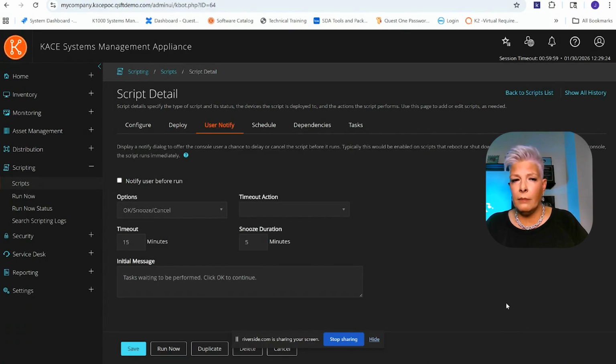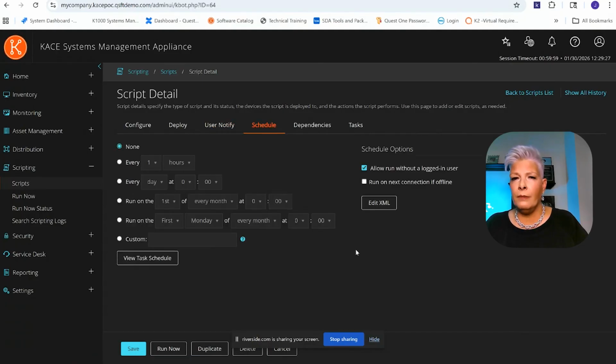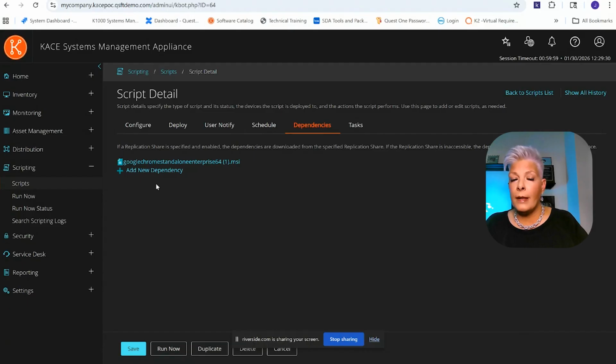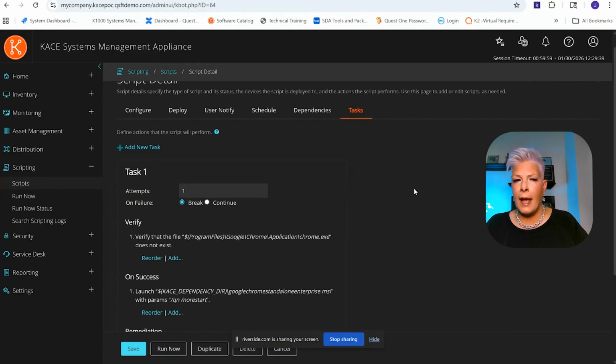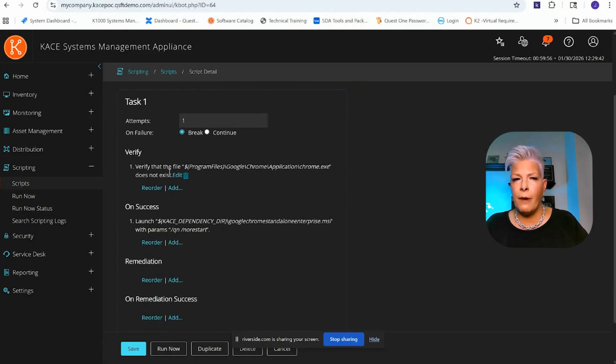Do I need to notify anyone? When do I want this to run? This is where you would upload any of the script dependencies. So in this scenario, it's the Google Chrome MSI for installation. And then I have my task. So essentially what I'm saying is verify that this particular Google Chrome file exists on the endpoint. If it does exist, then I want you to basically, that it does not exist. Sorry, I did that in reverse. But verify that Chrome does not exist on the computer. On success, basically run this MSI.